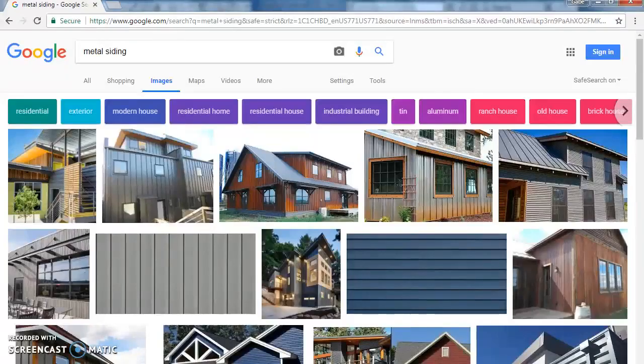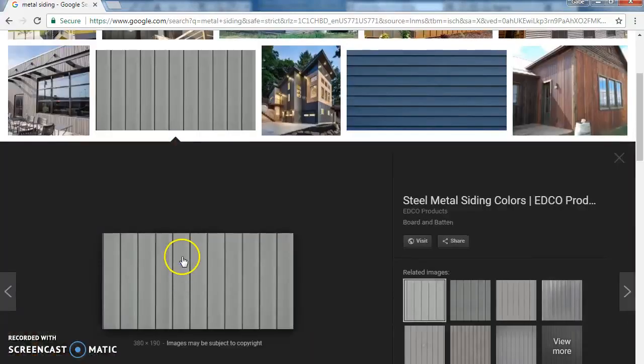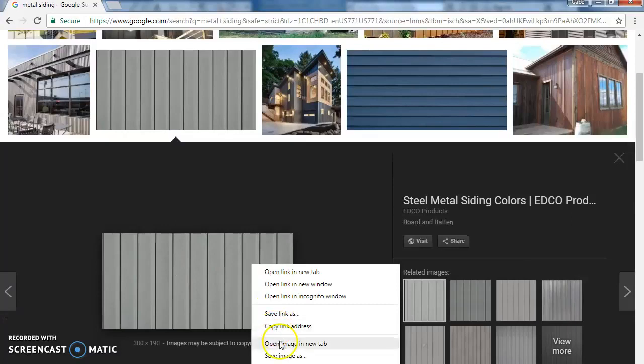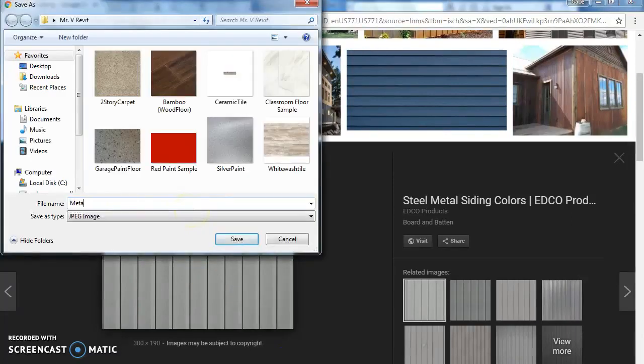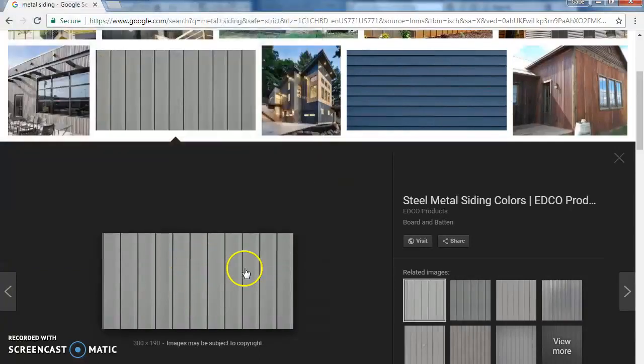If you want to make your container look more realistic, one thing you can do is find an example of metal siding. Okay, this one's vertical. This one runs horizontal. I'm going to choose a vertical one. Okay, just like we've done with floors, we want to save image as. Okay, I'm going to name it metal siding container. Now I don't want that gray color. We're going to try and paint that later.